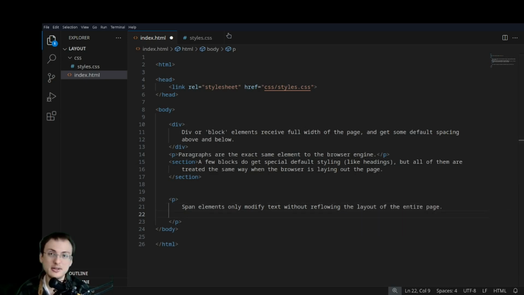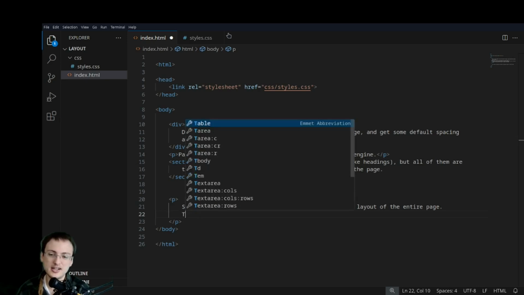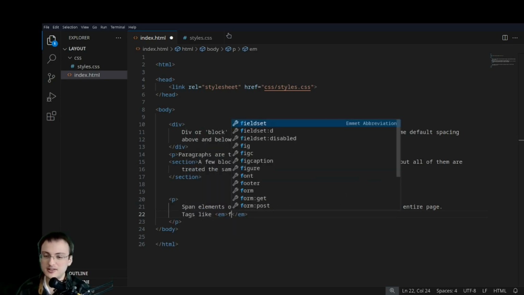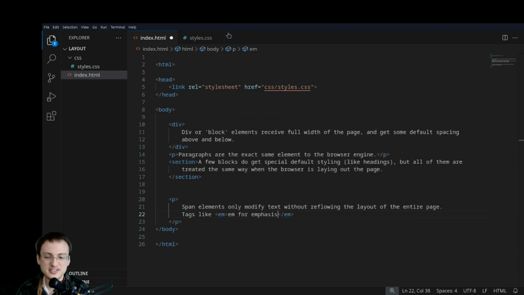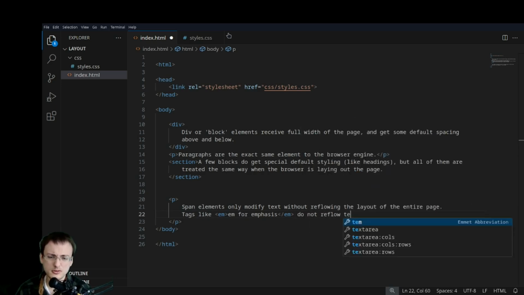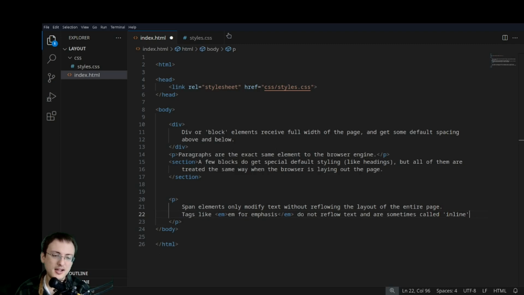So we've seen a lot of examples of this. We've seen tags like the EM tag for emphasis, or an A tag for a link, or a B tag for bold. That's an old deprecated tag. Any tag that doesn't create a brand new block and just styles this content is an inline element. So these are sometimes called inline elements, and they're just going to take up just that little bit of room.